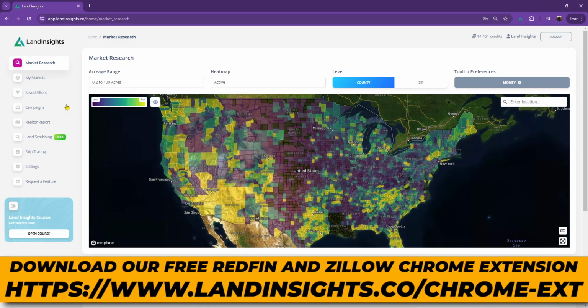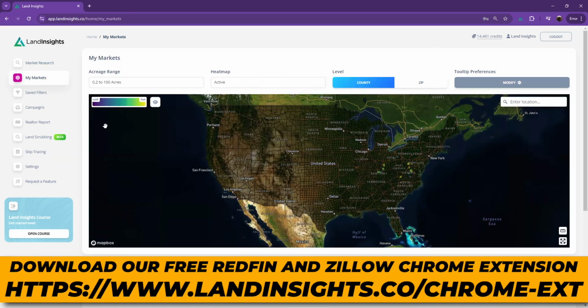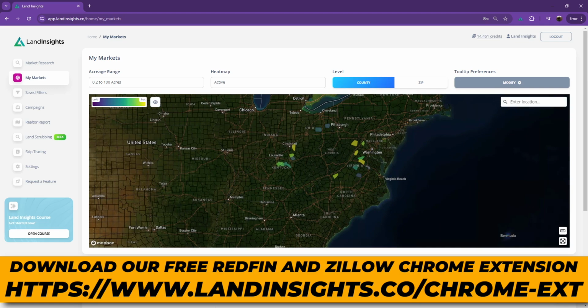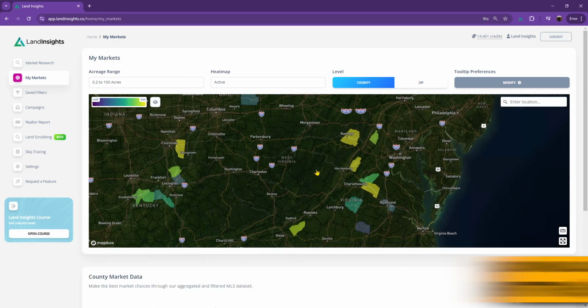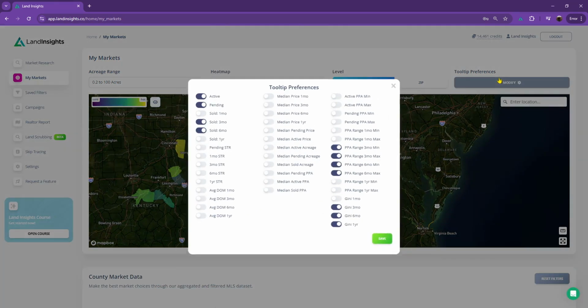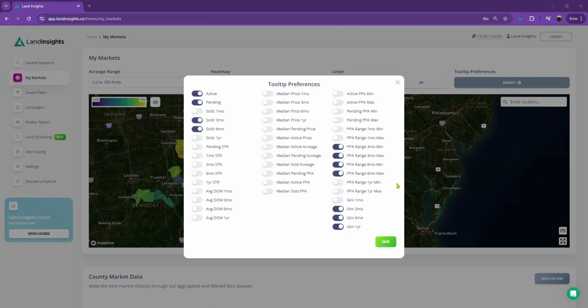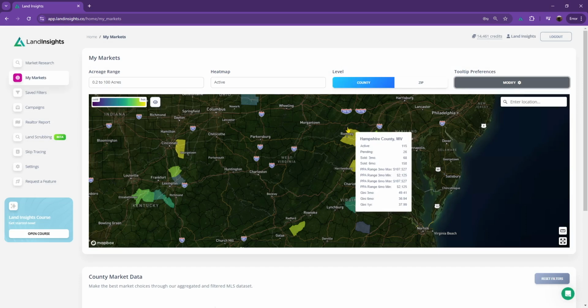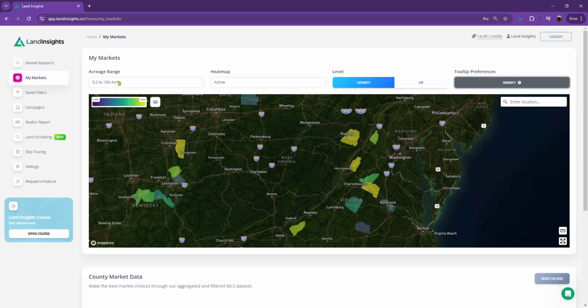its overall performance. I'm just going to go ahead and move into my markets area in order to complete this analysis. Really what I want to do initially when I come in here is make sure I set up my tooltip to reflect the data points that I want to use for this process. Another thing is just make sure that you are not looking at the entire county and that you're also not looking at the entire county's acreage, right?